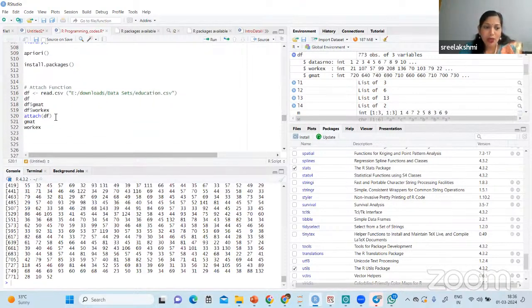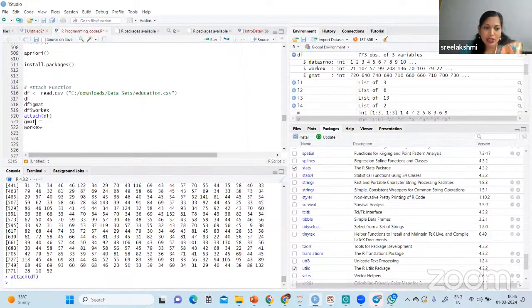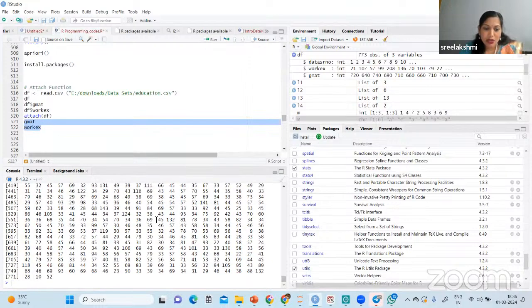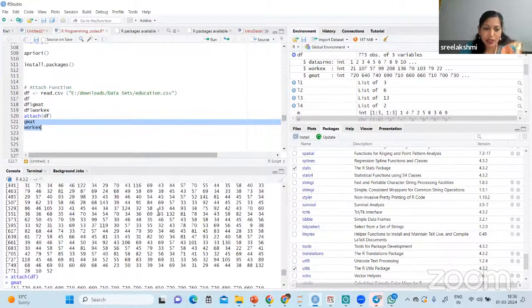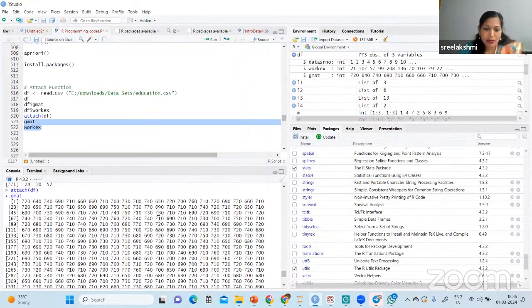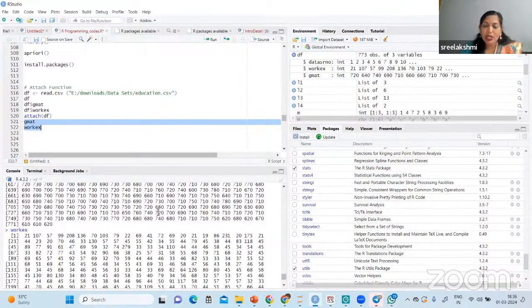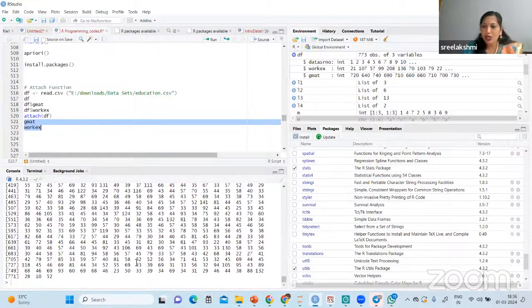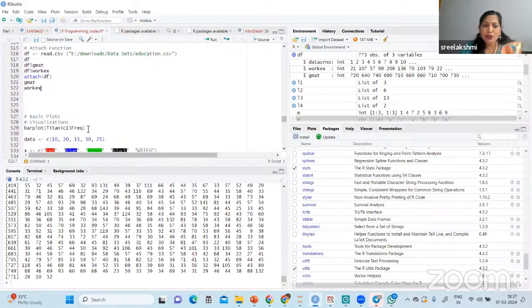When I say attach DF, friends, what happens? Attach DF, and when I say GMAT and workx, this is going to give me the details of both GMAT and workx together. So this is how we are supposed to load a file into a data frame.